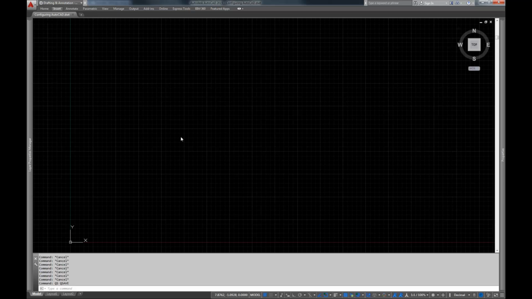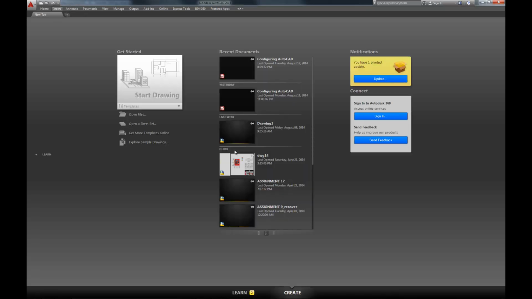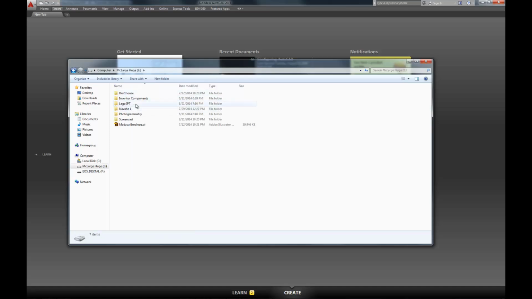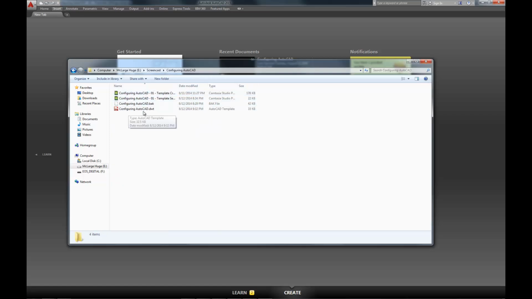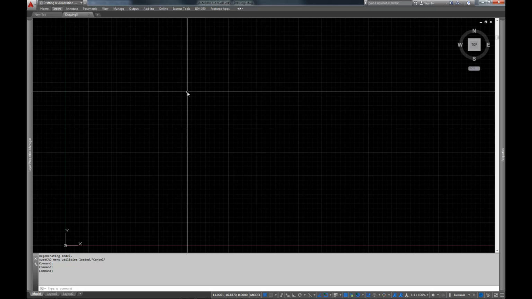But a word about opening templates before we do this. When you try and open a template for editing, you have to do it from inside of AutoCAD. So for example, I'm going to go ahead and close out of this. And if I were to bring up my template here, I've got it on my drive, under screencast, configuring AutoCAD.dwt right here. If I were to open that up, you'll notice up at the top it opens a DWG. This is because it's instancing that template and making a new drawing from the template when you double click on it.